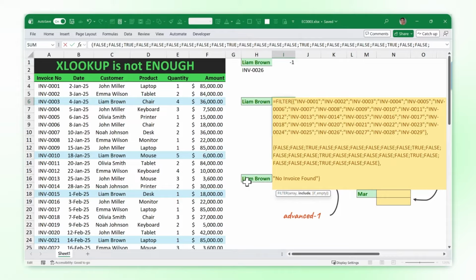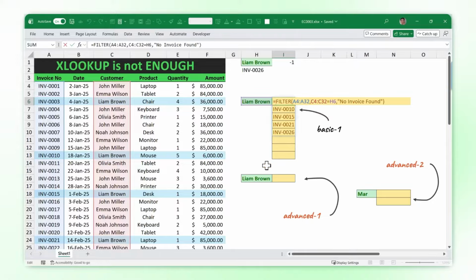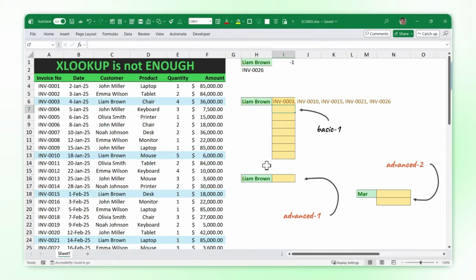Now, let's say you want to have all the invoices in a single cell, instead of having these invoices in 5 different cells. So you just need to use the exact same function, but you need to wrap your function with ARRAYTOTEXT. In the array argument, you have the filter function, and in the format, you just need to use 0, close your function, hit enter, and you have all the invoices in a single cell. And if I change the customer name here, you can see I'm getting all the invoices in a single cell. So that's how you use it.